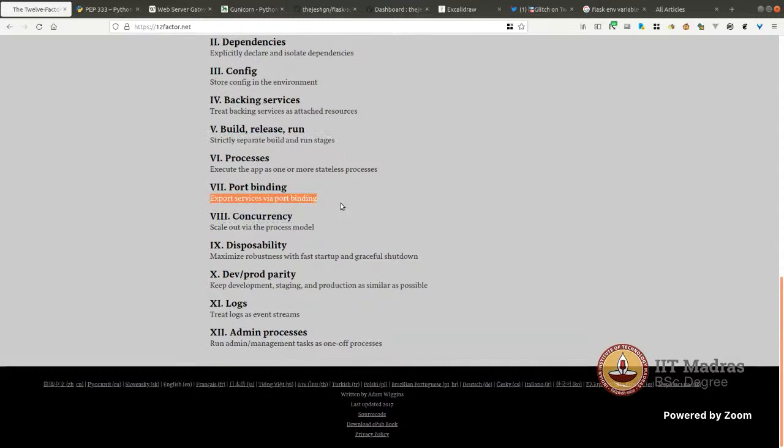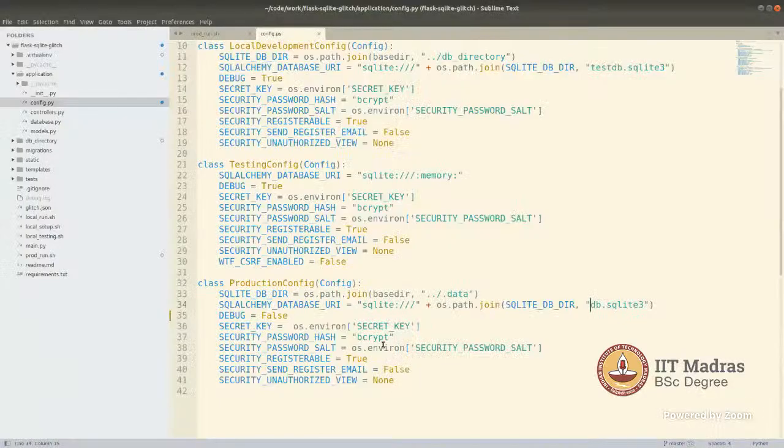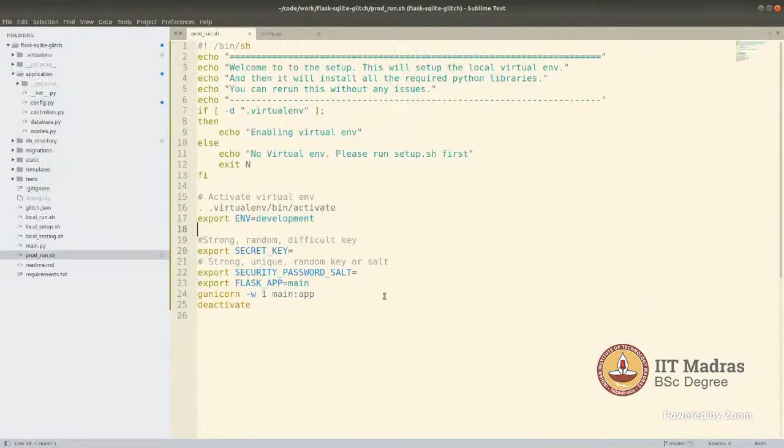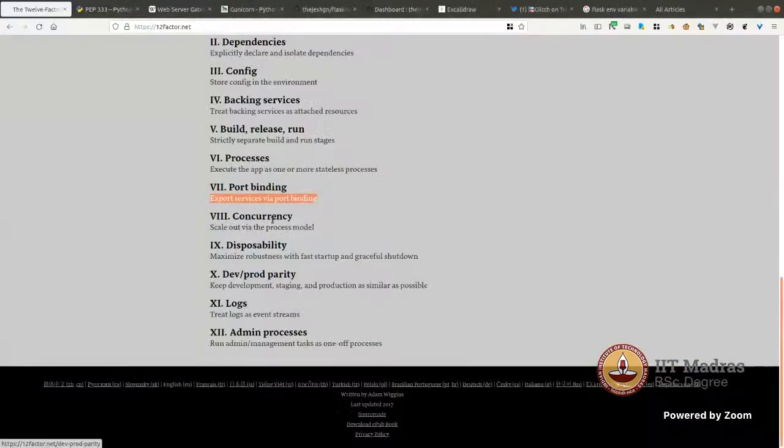So export services via port binding, which is what I was saying, that you can pass the port name and the host name here. Usually it is sent as -h, and you always try to attach it to localhost or 0.0.0.0, and I can probably put -p and port 8000 as well. It's important to put that. Concurrency, scale via the process model.